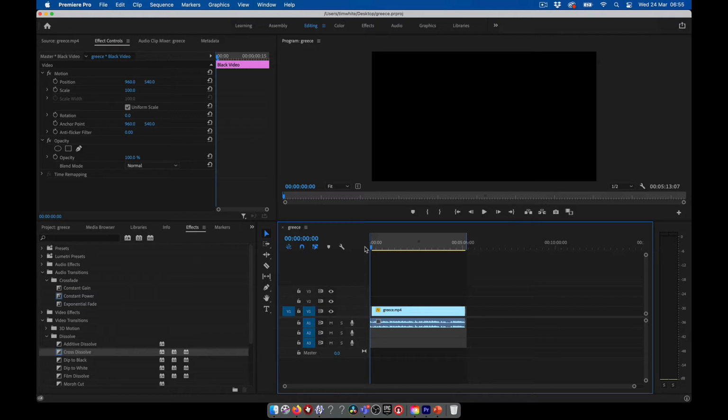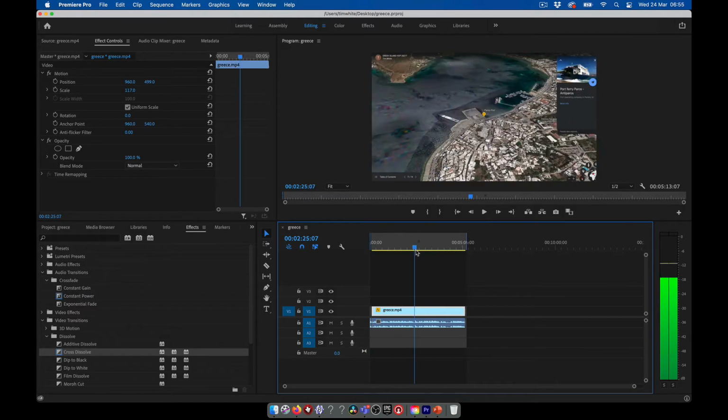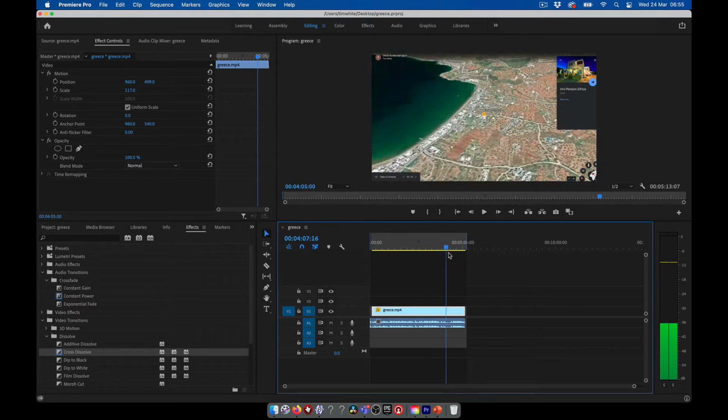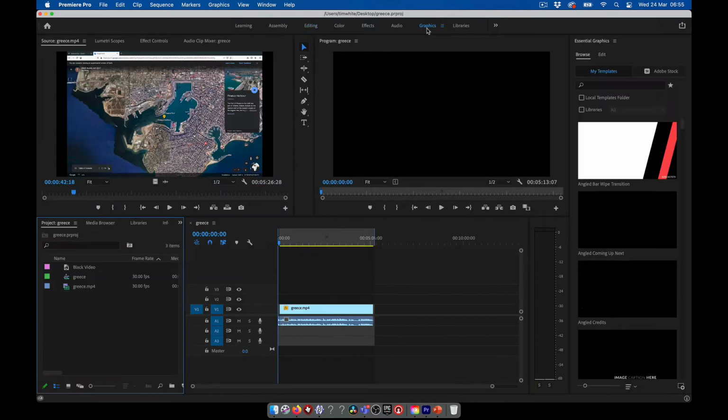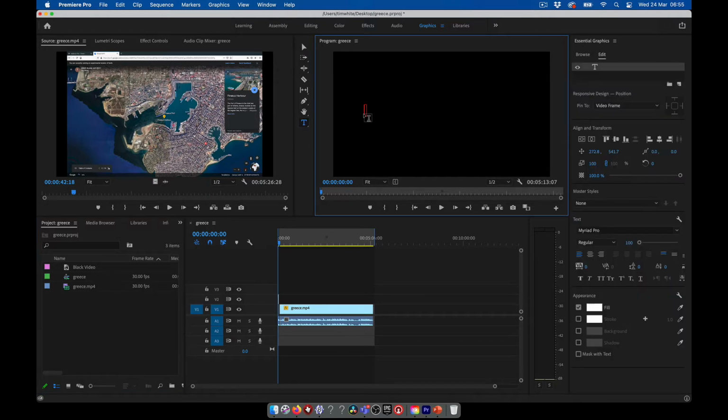So without any further ado, I've got a track here. As you can see, it's just journeying through flybys of Greece. That's by the by. What I want to do is to have some text over it, and totally unimaginatively I'm going to have the word Greece. Let's go for that. So I'll go up to my graphics tab here. That changes the tools available. Let's go here to the type tool and type Greece.